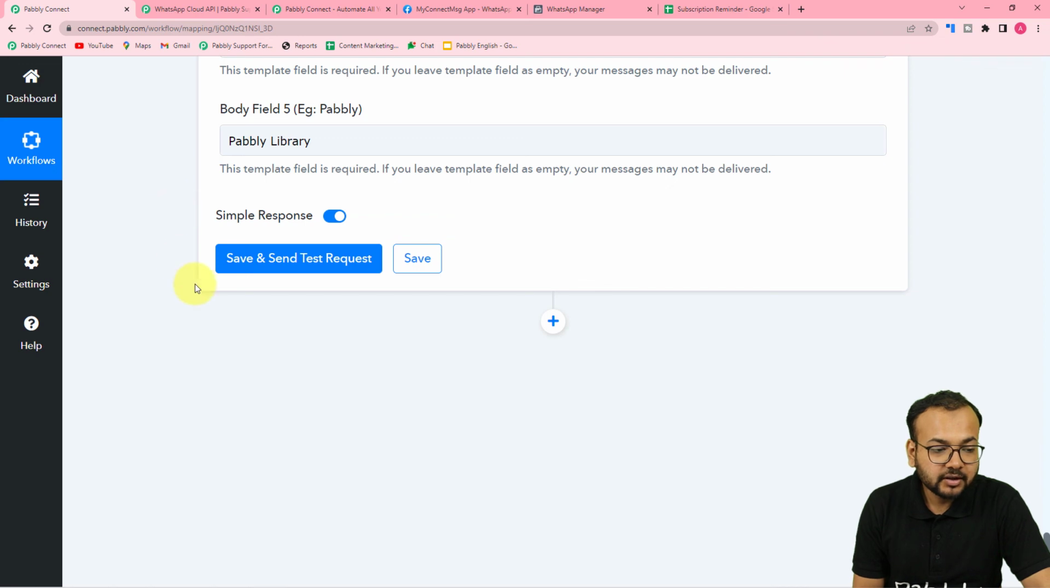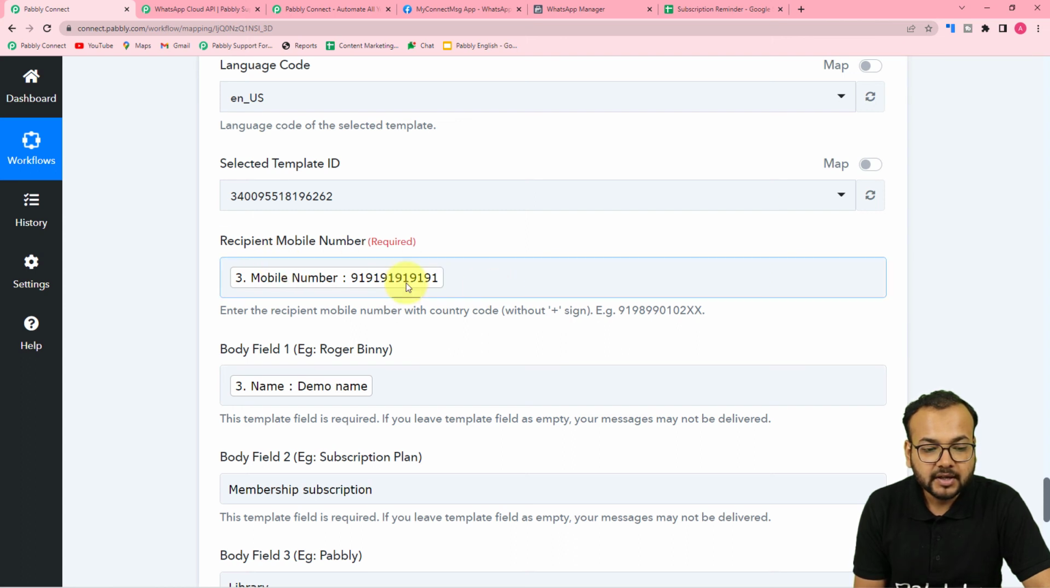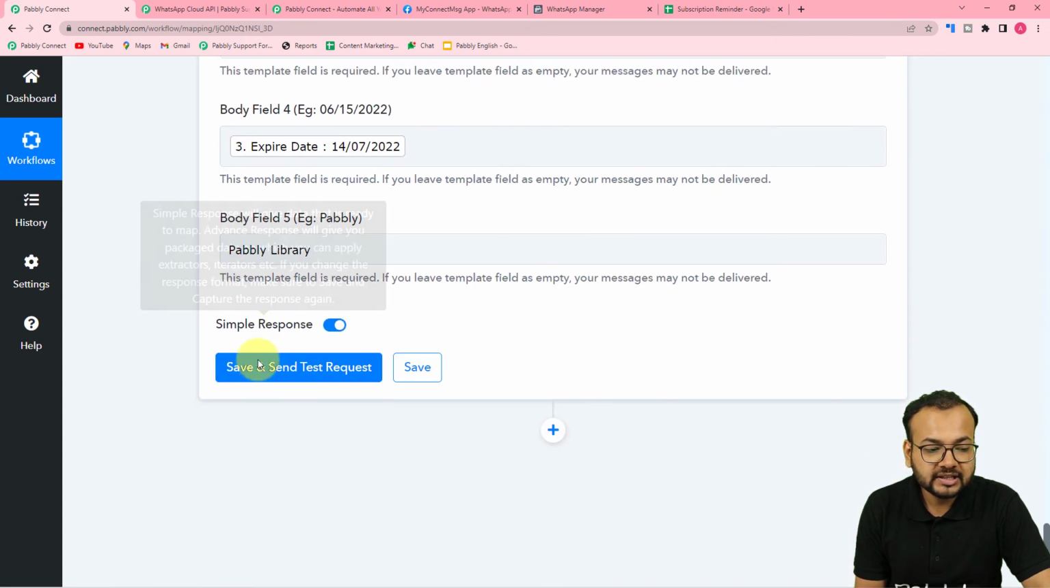And now you can check your connection with WhatsApp by clicking on save and send test request, and a test message will be delivered to this WhatsApp number. So guys, I can show you the message. I'm going to put my WhatsApp number here manually, and after that I'm going to click on save and send test request, and then I'll show you how the message is going to look in real time, right?